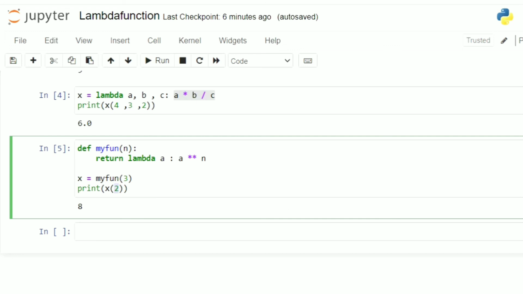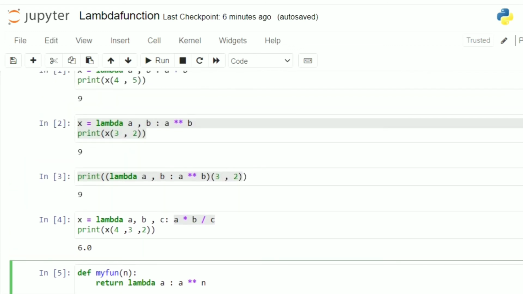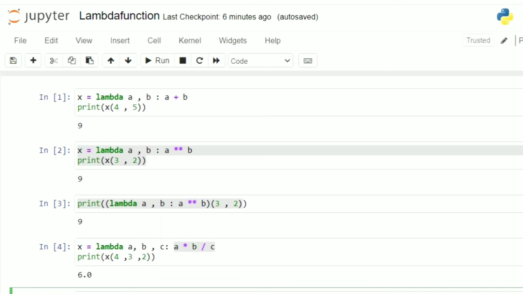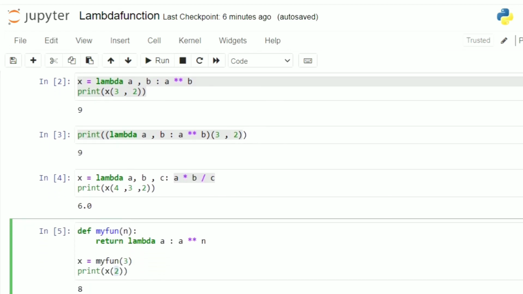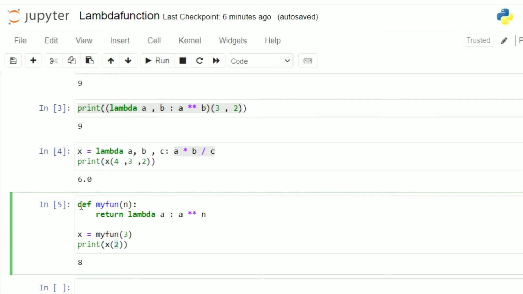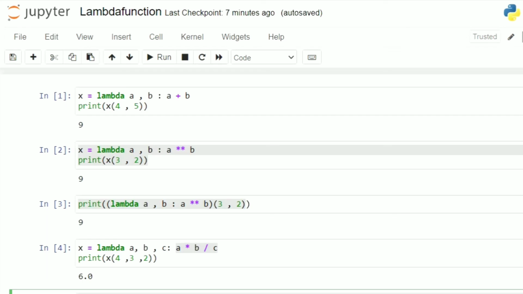Okay guys, so let me summarize this. This lambda function is nothing but a small anonymous function which you can use anywhere, and no name is required. It is a nameless function, and it will give you the optimal performance whenever you use it in some user defined or some other functions. So here in this video I have taken my one user defined function, myFun, and in this particular function I am calling this anonymous function lambda. So you can see just now we have evaluated the expression a raised to power n with the help of myFun.